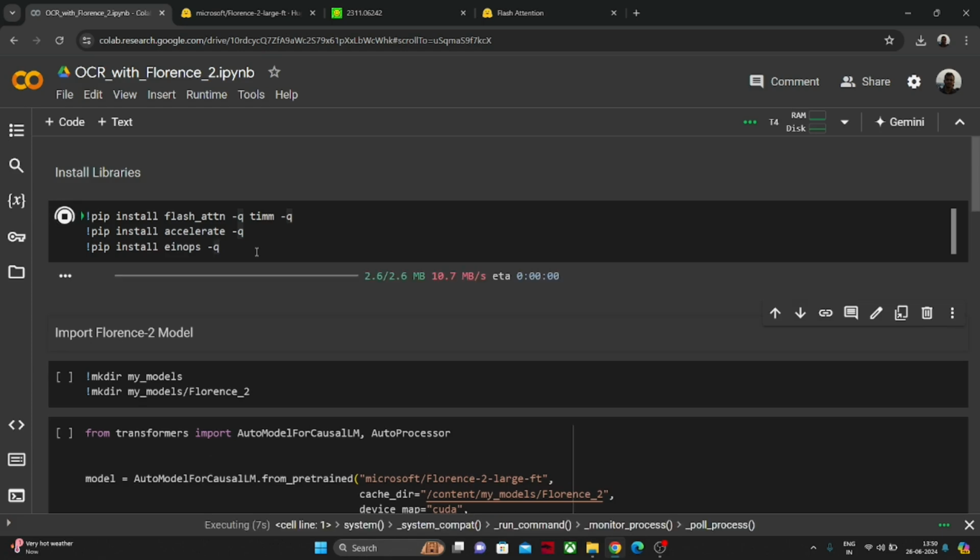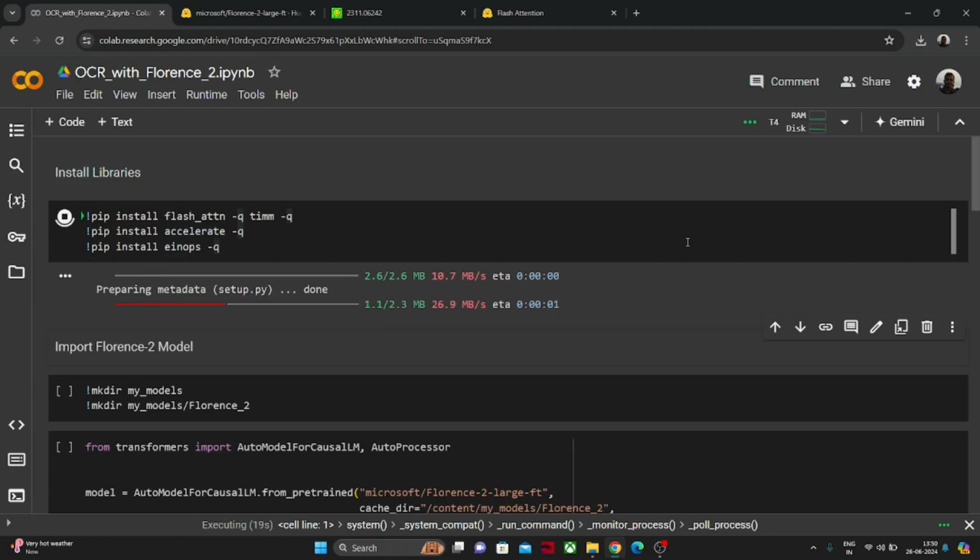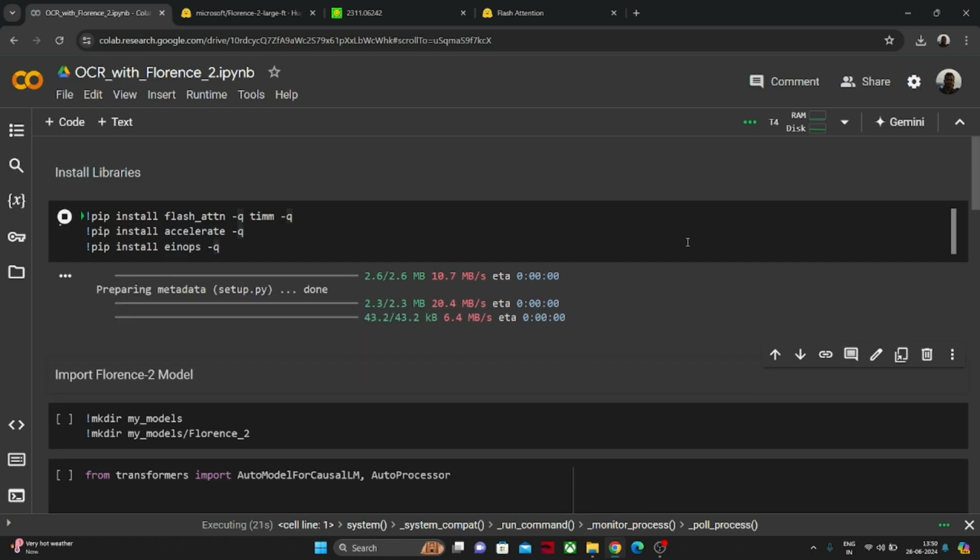You might be wondering how we can use flash attention with this T4 GPU. Recently, the people who have worked on flash attention have made it work with T4 and RTX kind of GPUs also. So apart from using it with A100 and H100 type of GPUs, like Ampere-based GPUs, we can also use flash attention with T4 and RTX kind of GPUs.